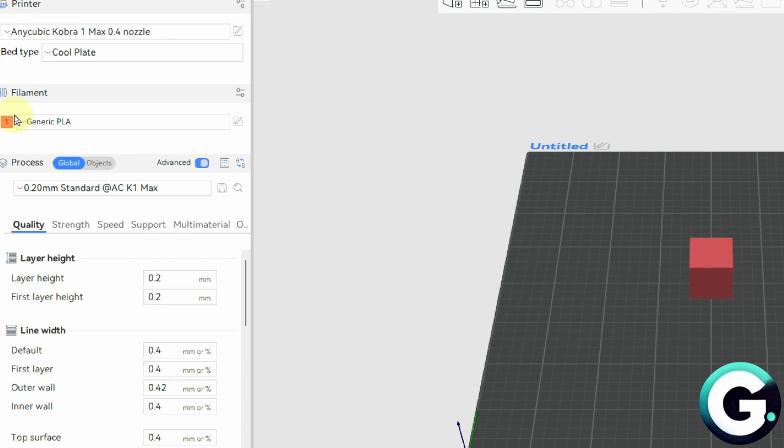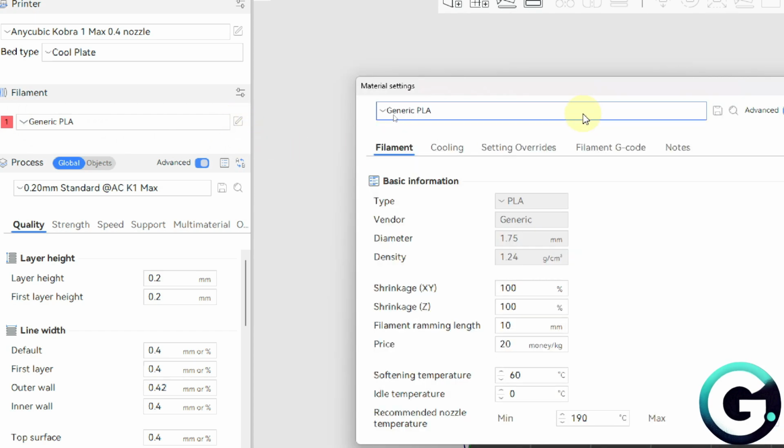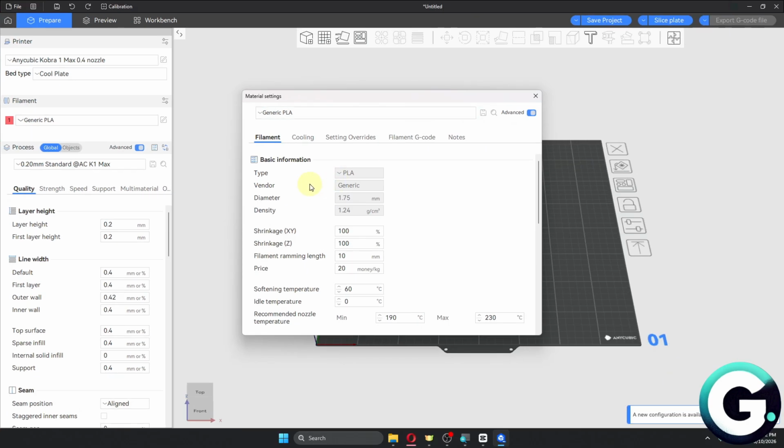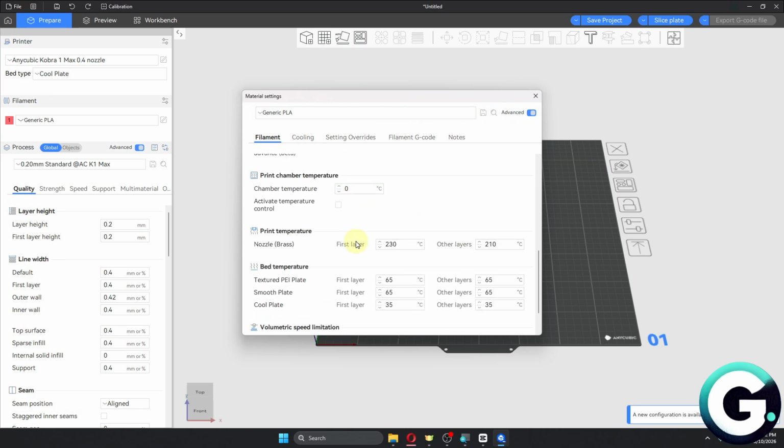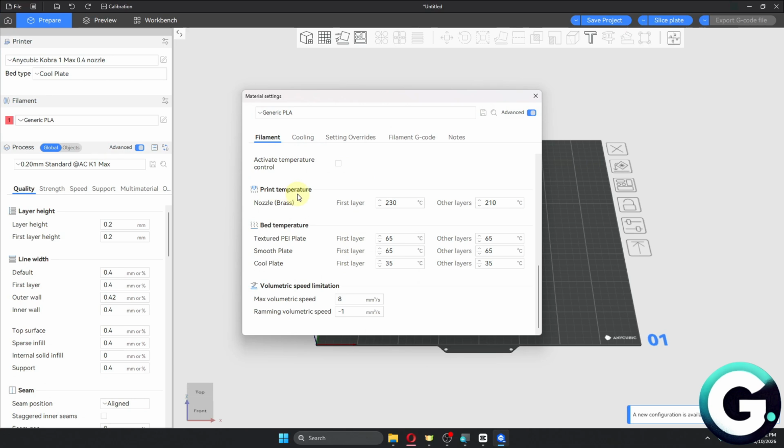to be the PLA. If you want to change the temperature of your filaments, you can just click on the edit presets option right beside the name of the filament that you want to edit. In here, you have the ability to change the basic information, name, shrinkage, and more. But if you scroll down enough, you have the print nozzle, which is going to be the nozzle brass for the first layer and other layers.